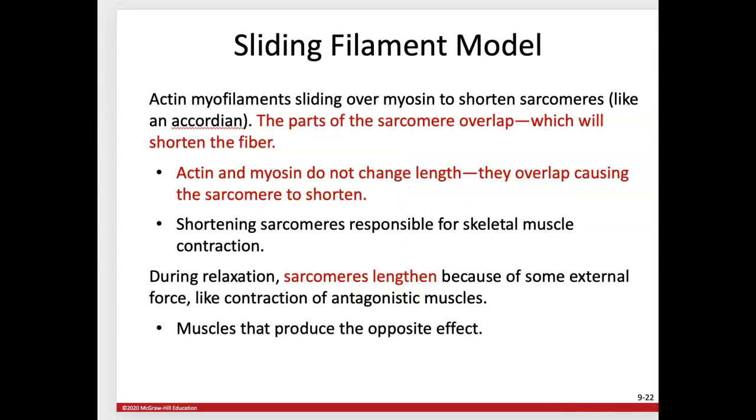So we're going to start with the sliding filament model. I'm going to start fresh on part 4 to begin this one.